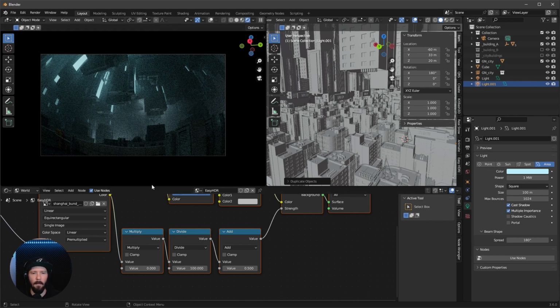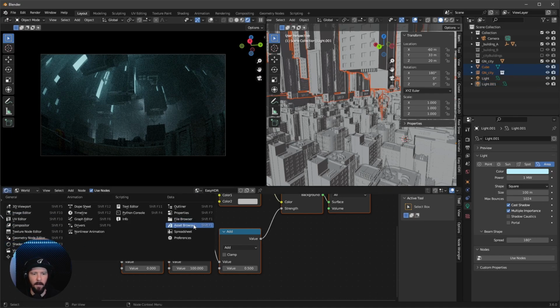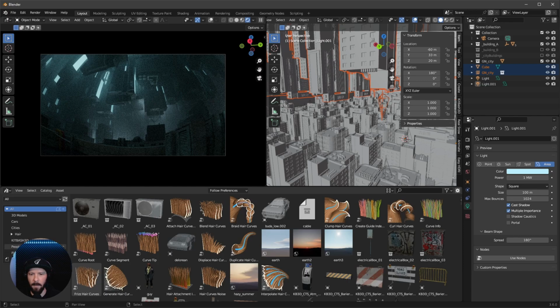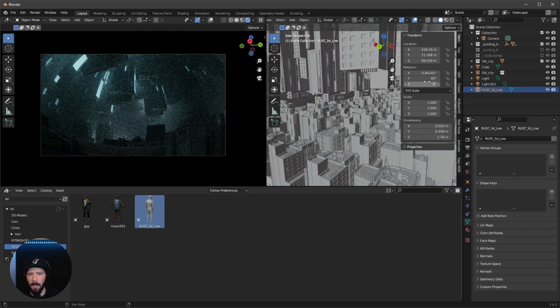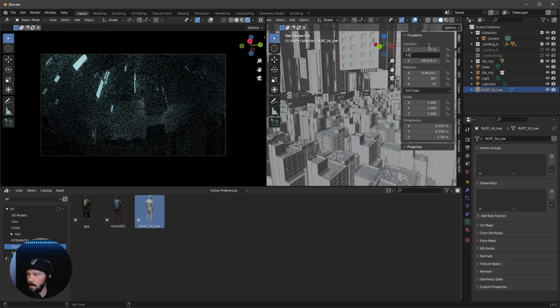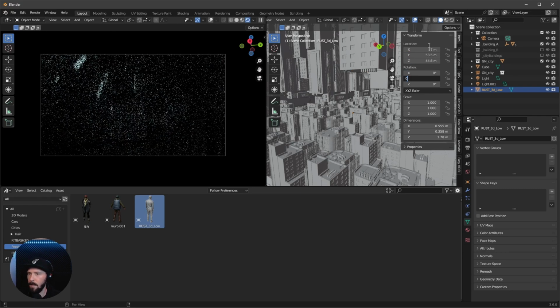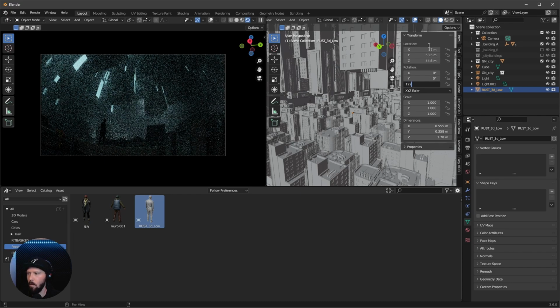And I think now it's time to bring in here a character. So let's go here now to the asset browser. I want to bring in here now our Rust. And let's put him here now to the right position. I want to go now with 57 by 53.5 by 44.6 and 0, 0, and 122.